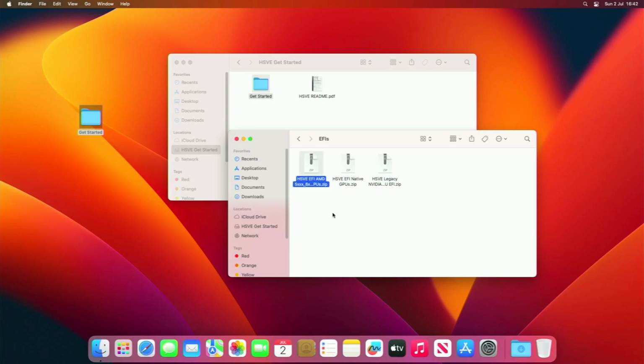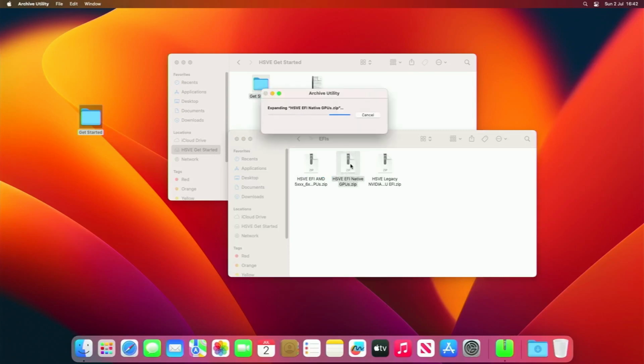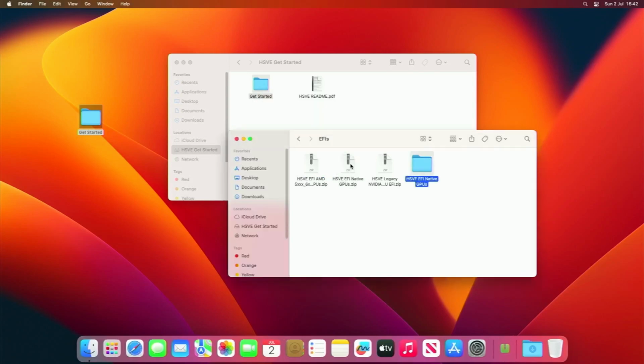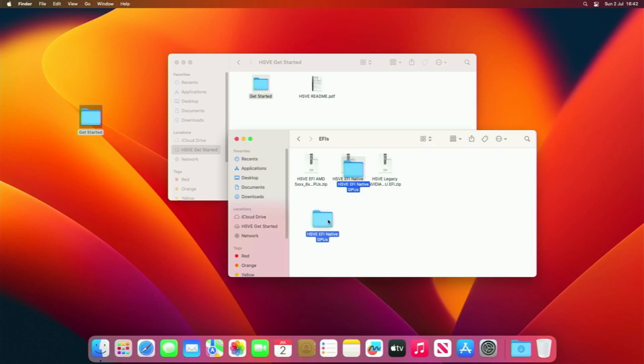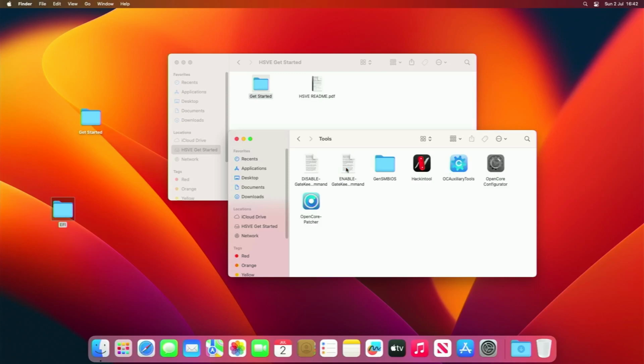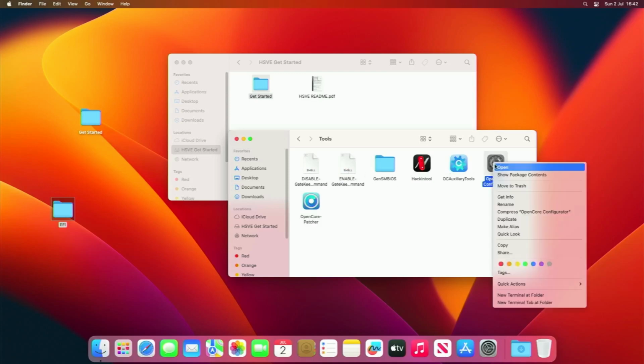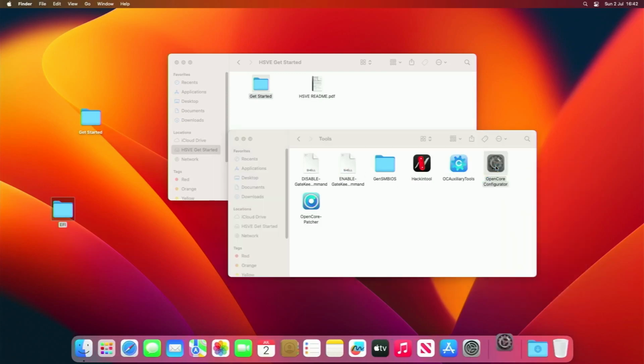But I've got a native GPU, so all you're going to do is double click on that zip file. It'll automatically extract, and you'll get a folder. This folder, if you open it, double clicking, the EFI folder, just drag that to the desktop. Once you've dragged that to the desktop, go all the way back, double click into Tools, right click on OpenCore Configurator and click on Open.